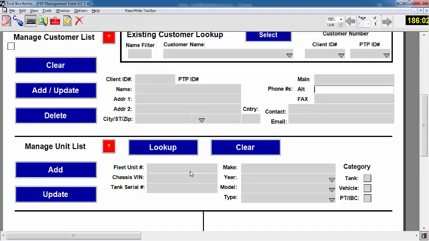So you can go ahead and look things up. So I'm going to look up this unit number, and it automatically brings it up. So let's say I had to correct something in there. I could go ahead and do that. Or if I want to look it up before I use this fleet number, that's really the best thing. So that if you have multiple customers, maybe you want to differentiate it in that way.